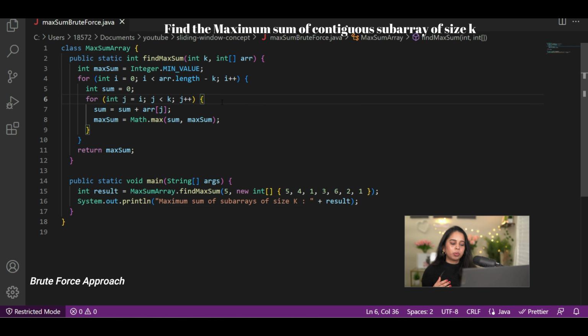So the second for loop calculates the sum of the current subarray. So that's what we are doing here. We keep adding every integer in the subarray, and we also keep updating the maximum sum. That is, if the currently calculated sum is greater than the maximum sum, then the value will be replaced in the maximum sum variable, and that's what we are returning out of our function. This is how we are going to approach this problem if we use a brute force approach and not do any optimizations.